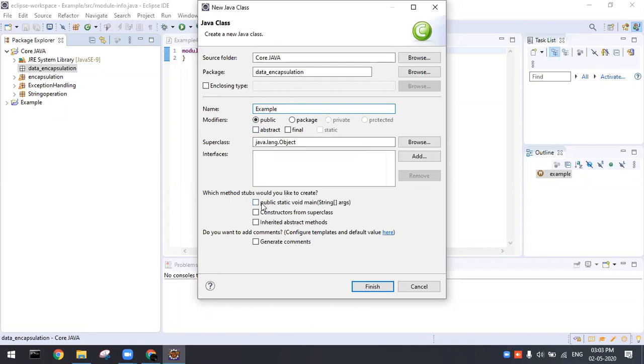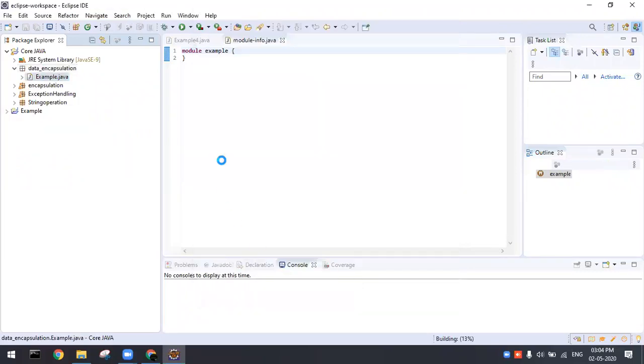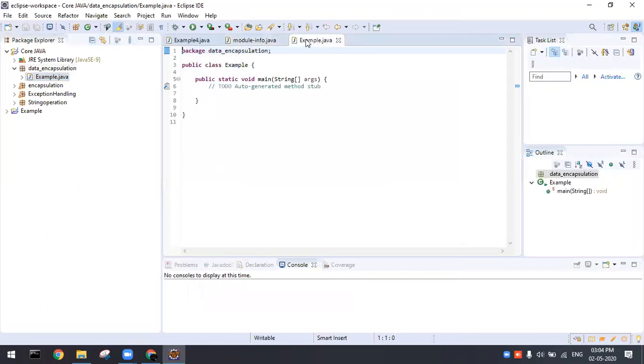Okay. So after that, I just want to click void main. This you can go and type there, but if I'm giving this already, these are the default setup. So that is why I just gave public static void main. So if I give finish, then you'll get a Java file. So Example.java. So class name is also Example. So this comes under the package data encapsulation. Okay, but inside I just created a main function. I didn't type anything, but I just created it.